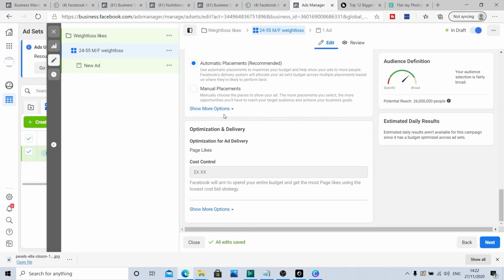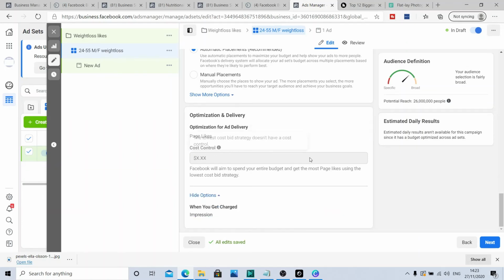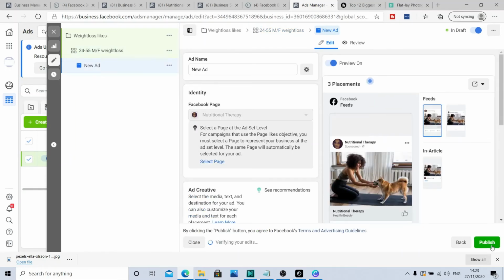But when you're doing ads, you want to put on a manual placement so you can get more targeted people. You can choose, like, I want just people on Facebook, not people on Instagram or somewhere else, because normally people on Instagram are just floating through. Facebook people are more engaged on their stuff. So now with the optimization, you don't need to worry about, because Facebook is going to do that for you. So we're going to click next over here.